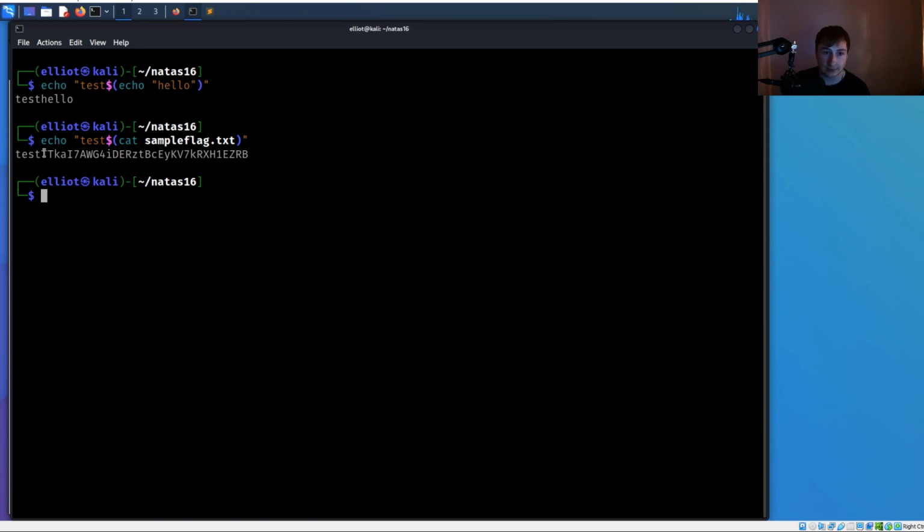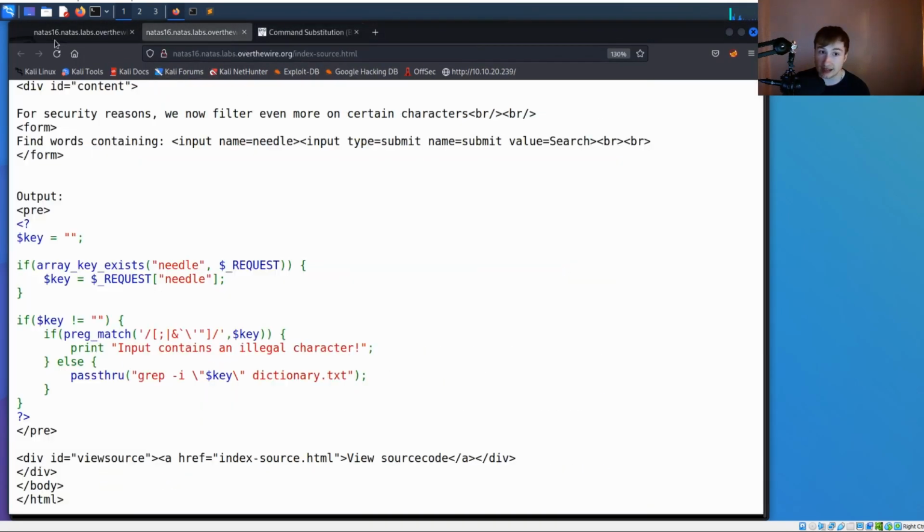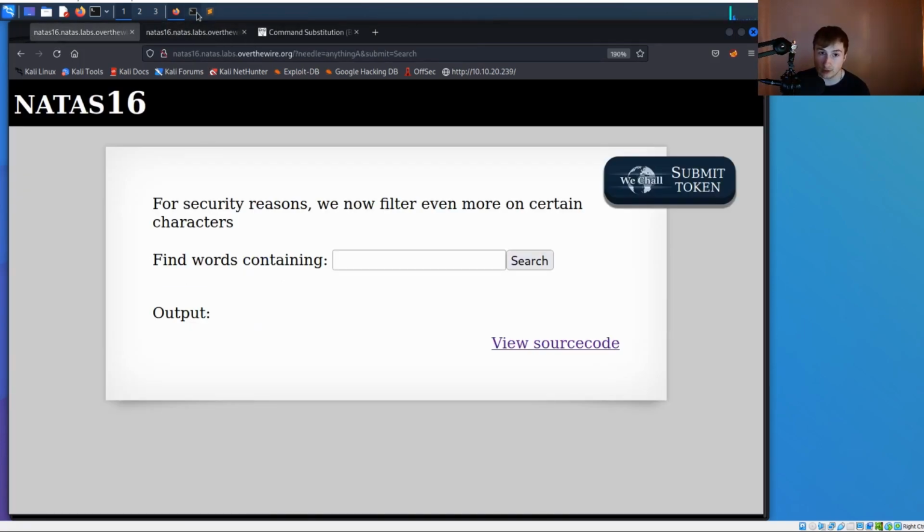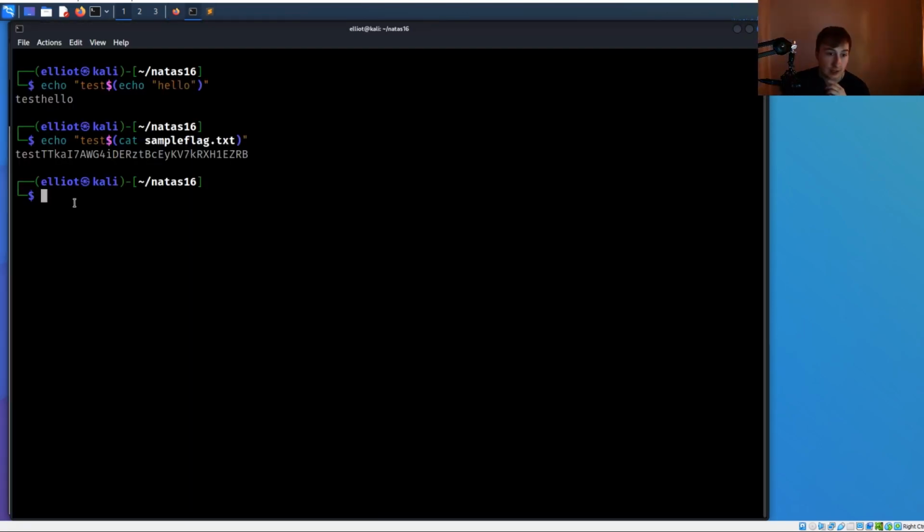But because we're not going to get that verbose output on our Natas page here, we're going to need to do, like I said, a blind extraction of that password. The way we can do that is by injecting a secondary grep command. So instead of cat, we're going to use grep with the -E flag, which enables extended regular expression pattern matching with grep.